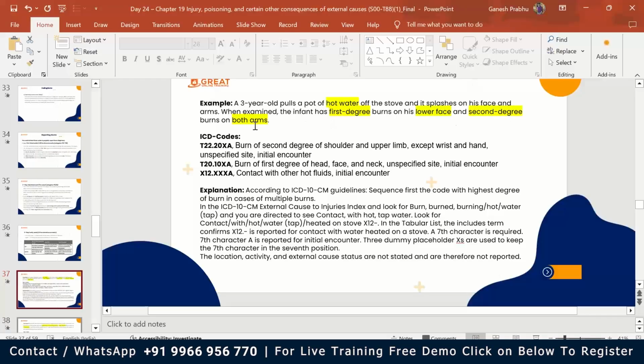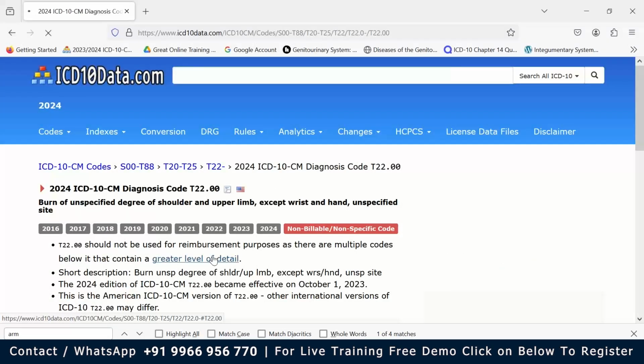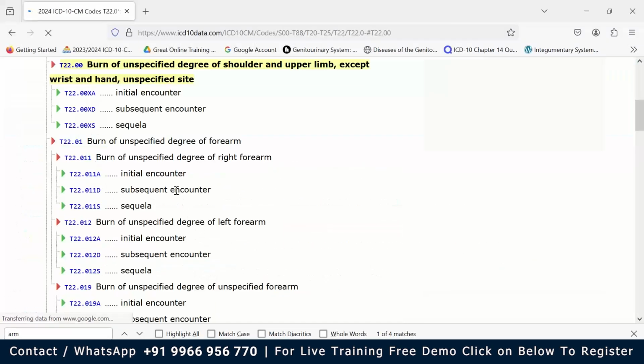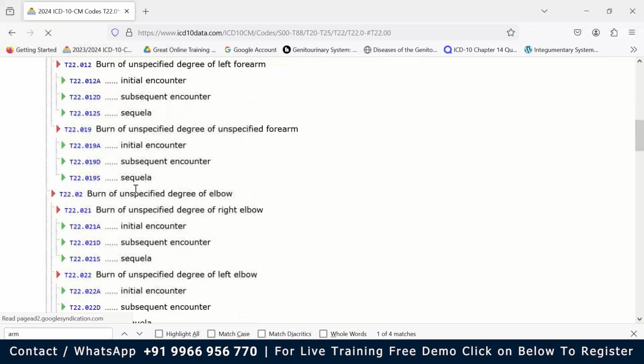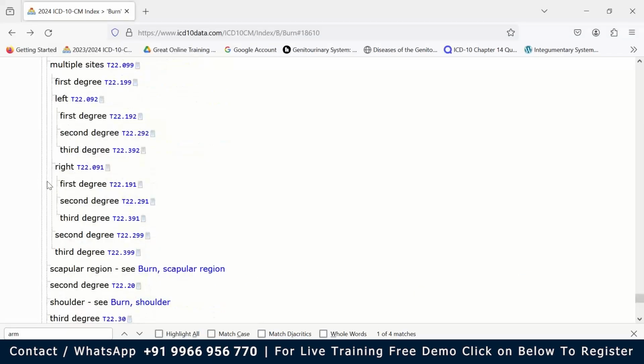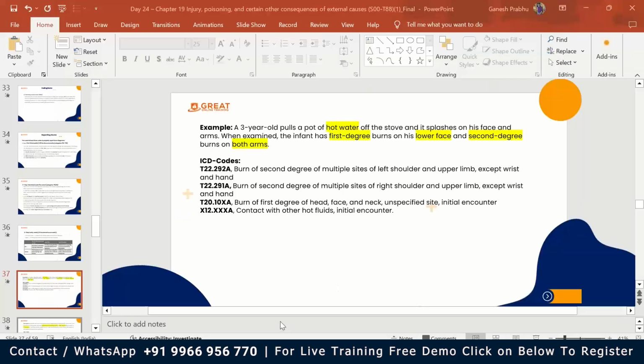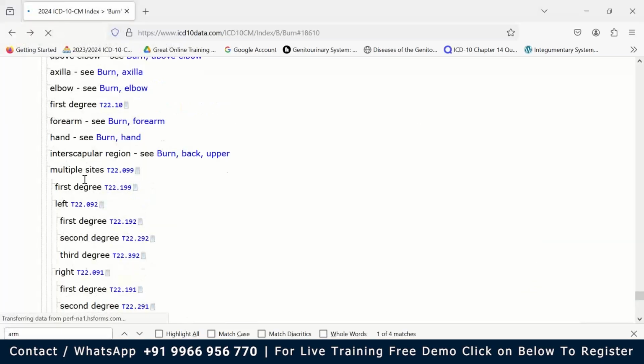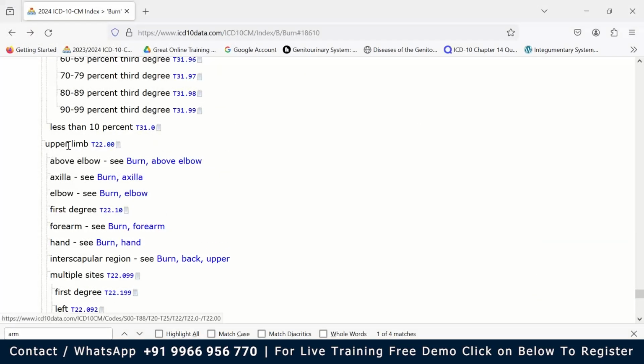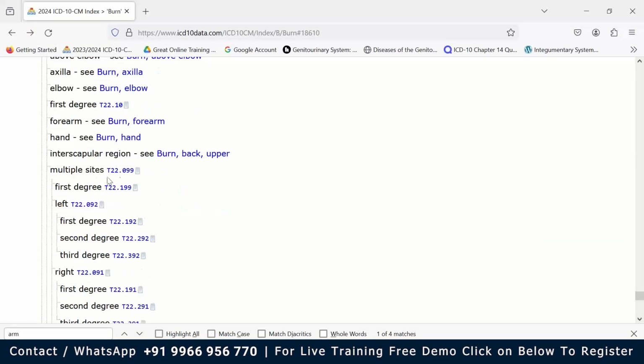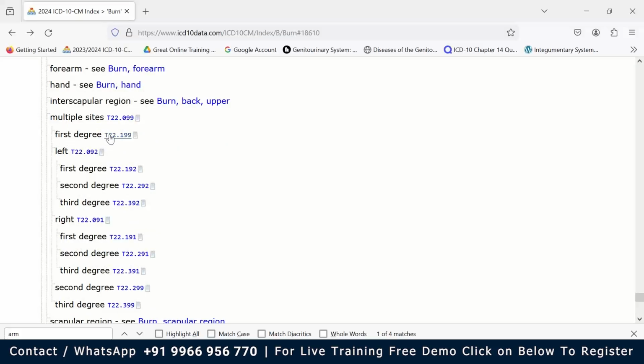Second degree burn, both mentioned. So they mentioned both arms. Which one should we use, left or right? I'll show you. Just a minute. See, when we search for upper limb and go down, it says multiple sides. If the side is not specified, like left or right, in that case we have to use these codes.